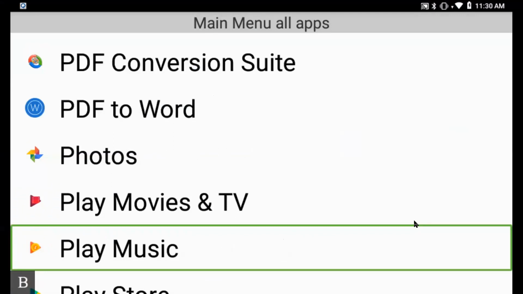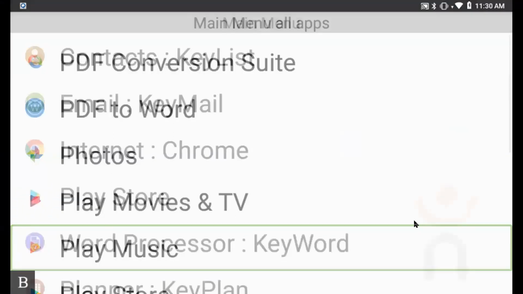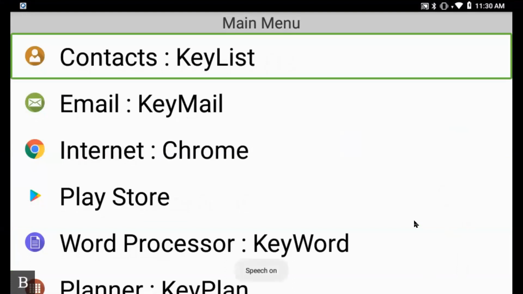So now what we're going to do is I am going to come to the main menu. Speech on. Turn my speech on. We're going to look at Google Play Music, and what we learned is that when we try to upload a video, if we actually play a song, our video cannot necessarily go to YouTube, right?